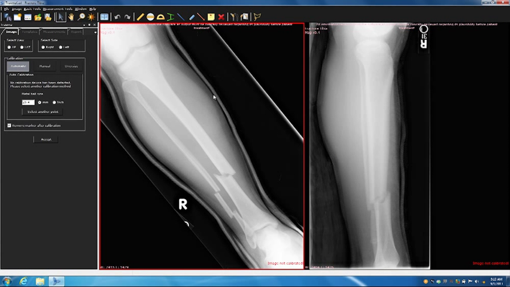So once we get to this point, what it asks us to do is to define our views. The computer doesn't know that it's an AP image. All it knows is it's an X-ray. And so we need to define our views. So we say that this is an AP of the right side. And then it wants you to calibrate the image.